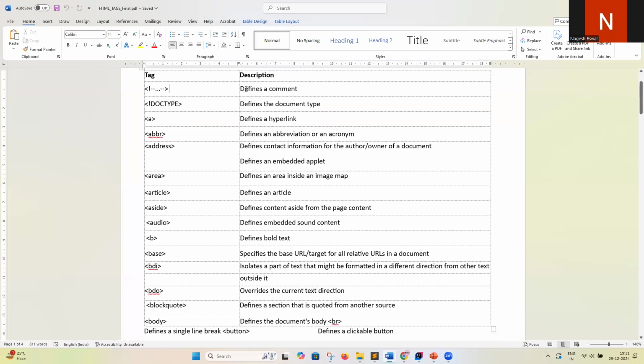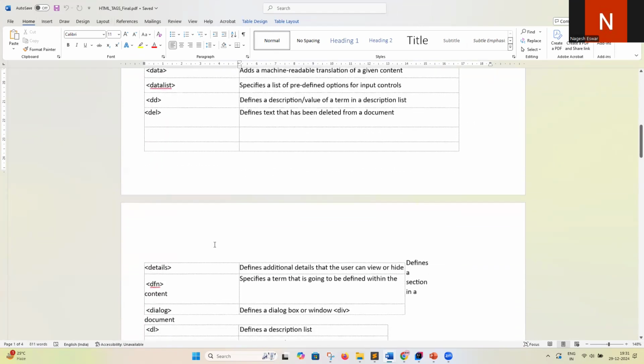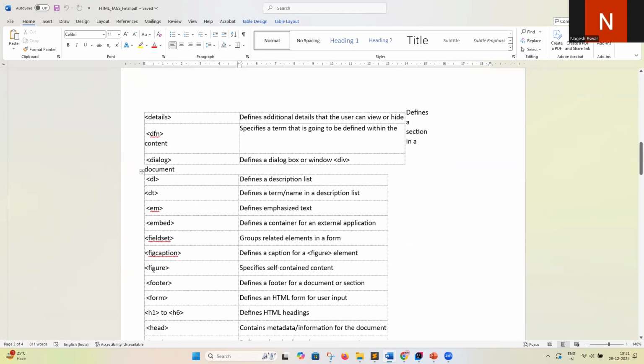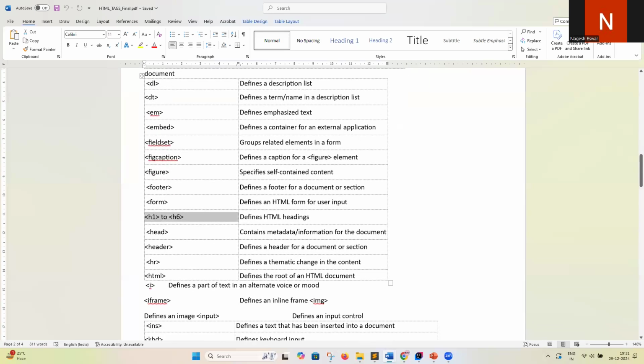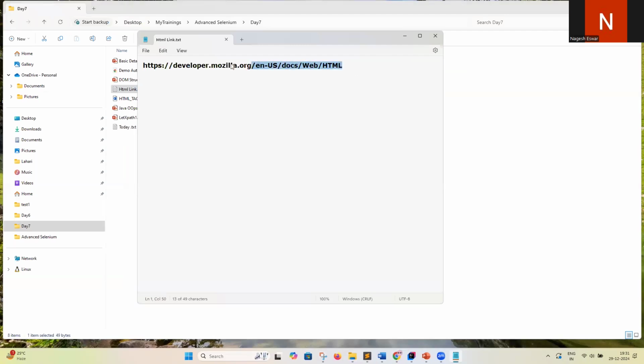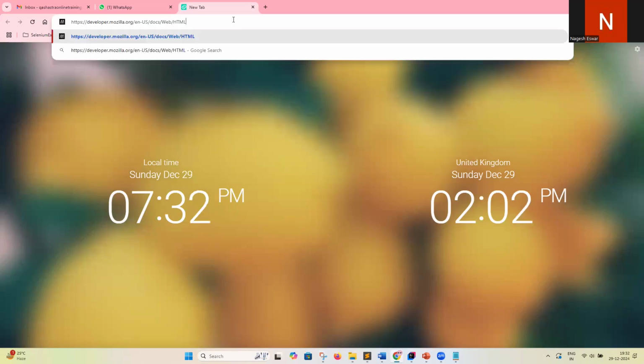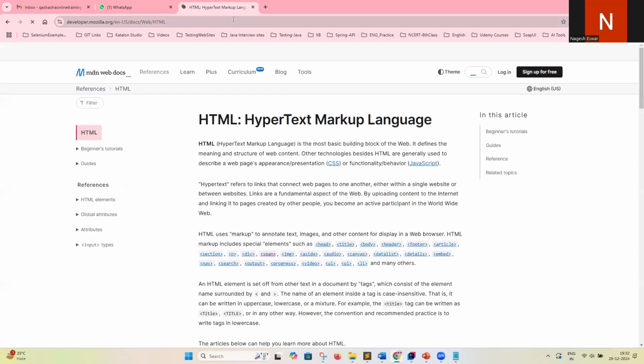So each tag name: comment, document, a tag, hyperlink tag. I will send this kind of PPT after the end of the session. Figure is a tag, footer is a tag, h1 tag, this kind of thing. These are the basics you can explore. And the last one, there is one site you have to go through: developers.mozilla documentation. There are many sites for HTML, but I prefer this one. You can go through it in detail.